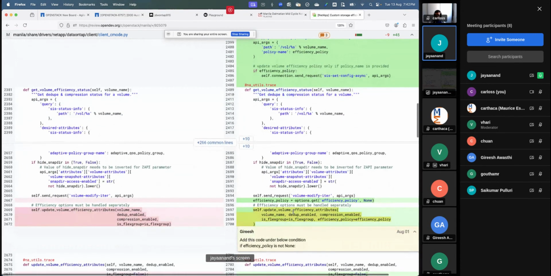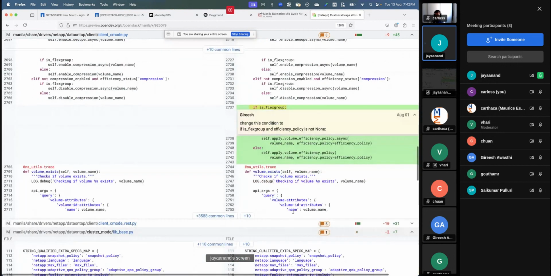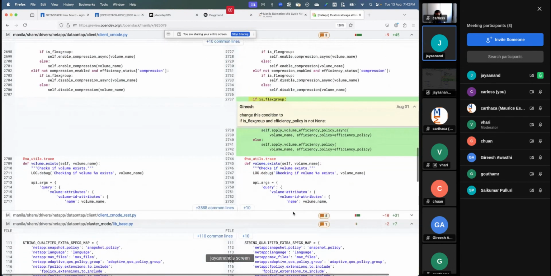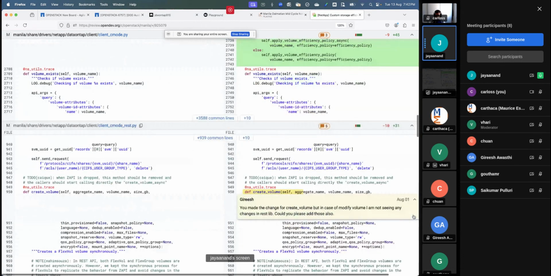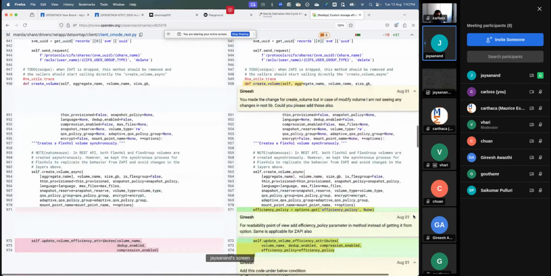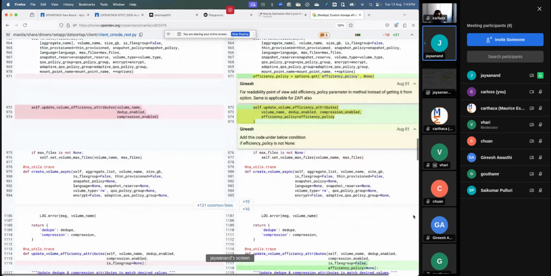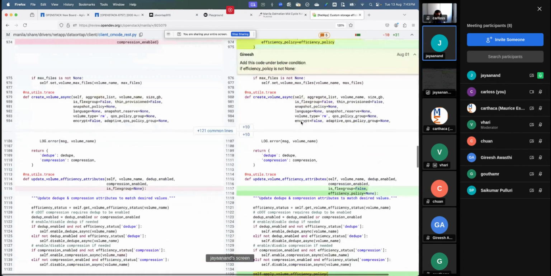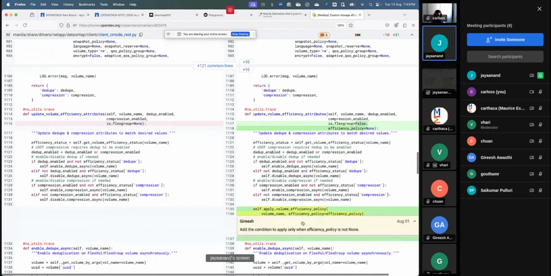Similarly, I'm handling REST also. REST is here. In the REST case we don't have a sync or async call. It will be a straightforward single efficiency policy application. Update the efficiency policy, or during the creation we'll pass the efficiency policy.